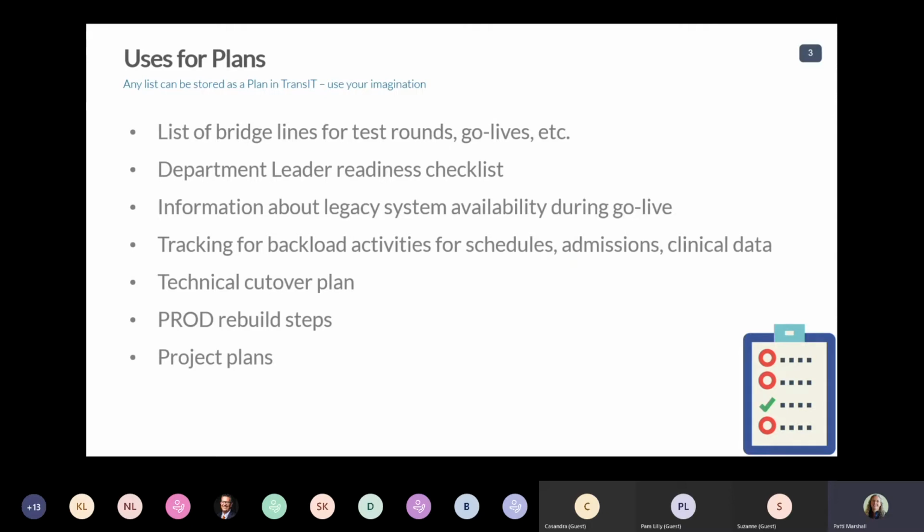If you do departmental leader readiness, a lot of people do those in SharePoint. This is an alternative way to do it that allows easy access to a broad group of people across your organization. Information about legacy system availability during a go live can be put into a plan. Any of your backload activities, so backloading schedules or backloading clinical data for your ambulatory areas, or loading your ADT information at go live, as well as the ongoing orders, etc.